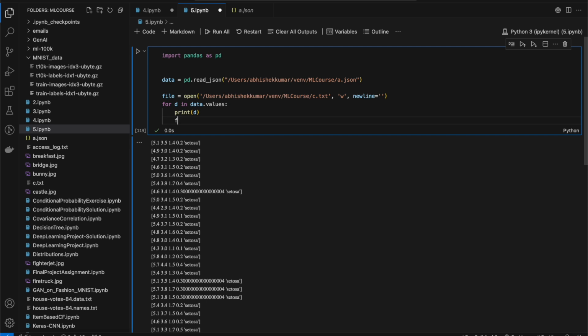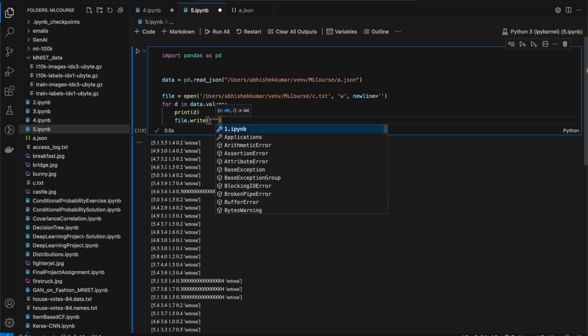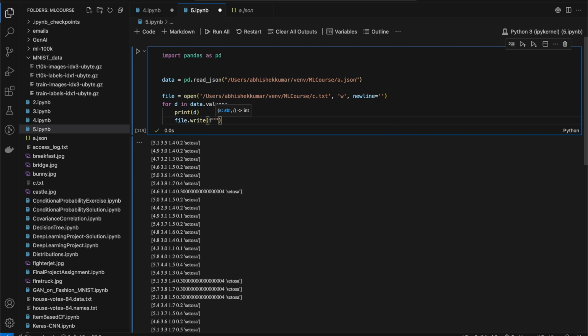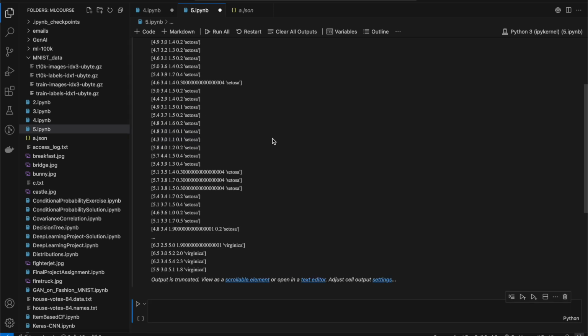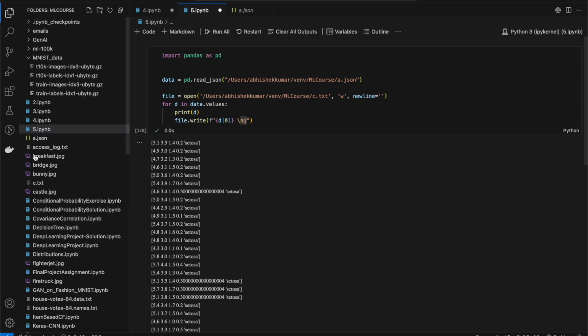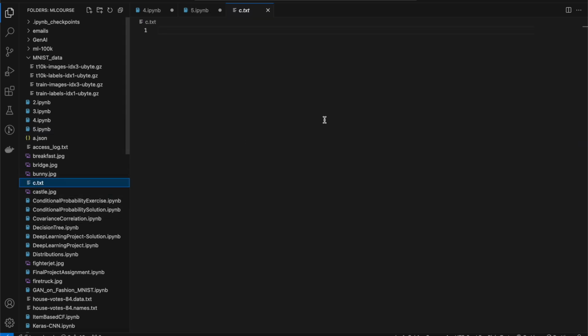Now file.write, I have to write it. What data do I have to write? We're going to create an f-string. In the f-string we have d, and I can pin d here, the 0th value or something, for now, and then a newline. If I hit enter, let's see what we got in the c.txt.